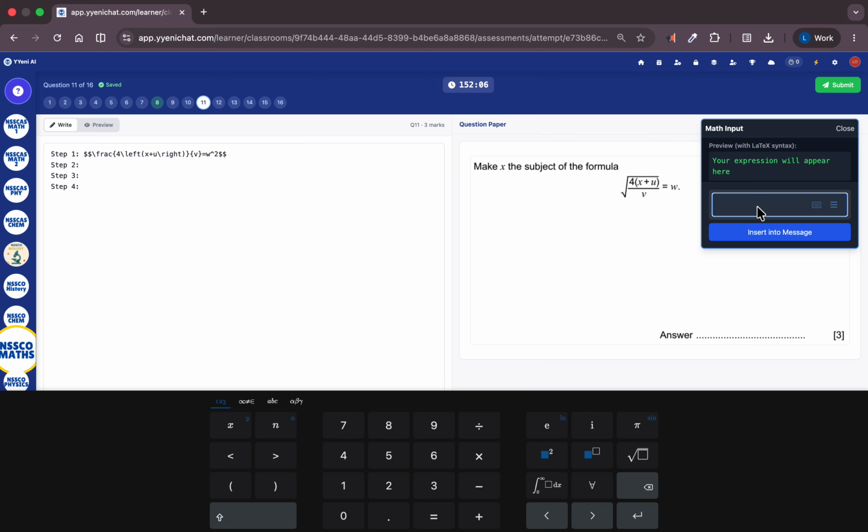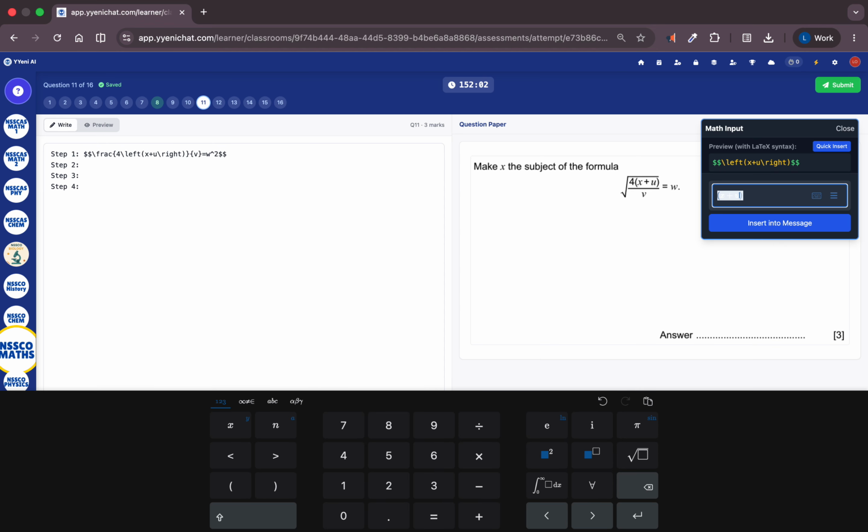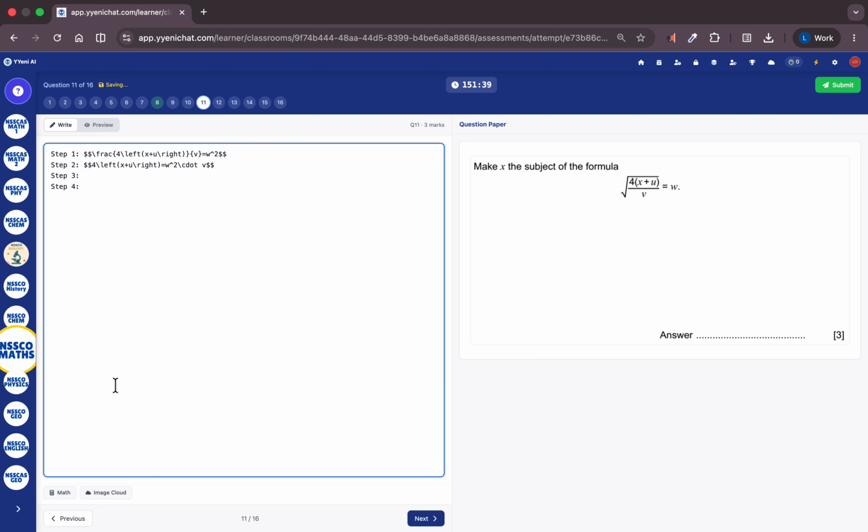Now I'm going to divide by v, therefore I'm going to just have 4x plus u, 4x plus u equals to w squared plus w squared times v. Insert into message. Next one, step 3.